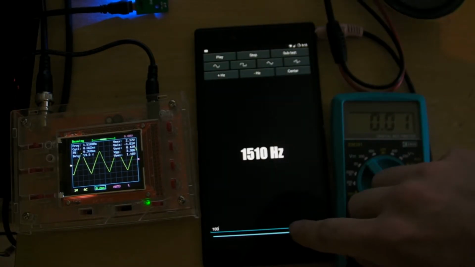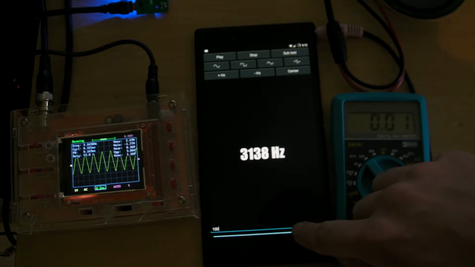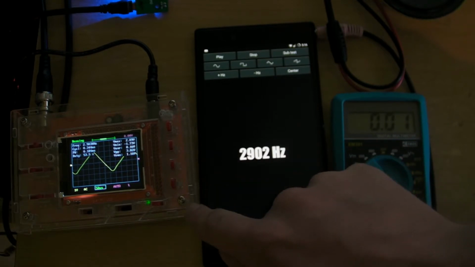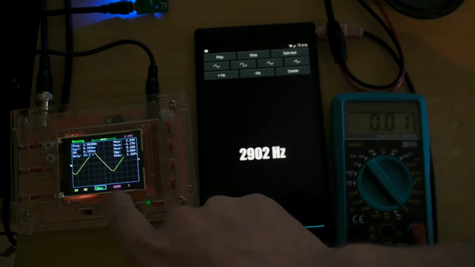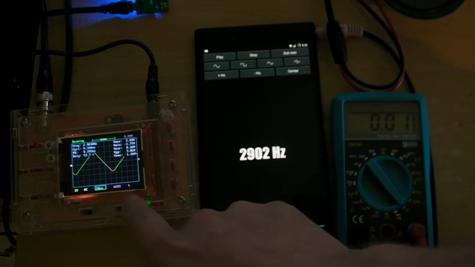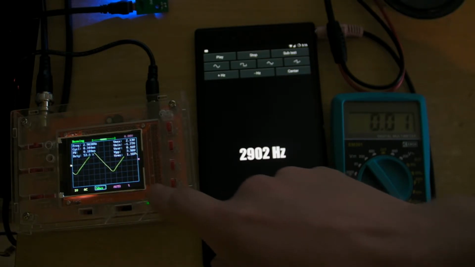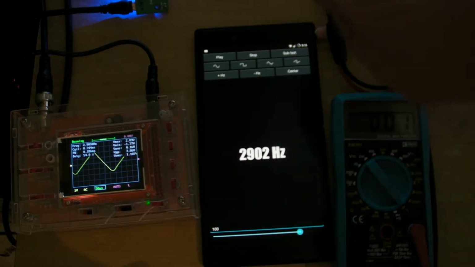Damn it, I have very bad fingers. Phones hate me. Still looks pretty nice as a triangle. It was deformed only at low frequencies, it seems. So at 3 kHz, amplification is still the same.